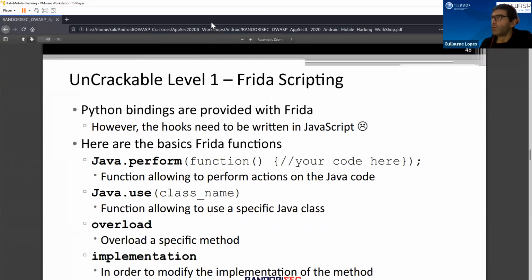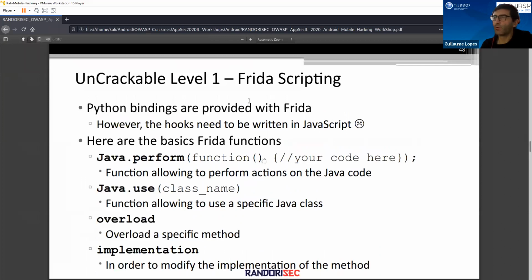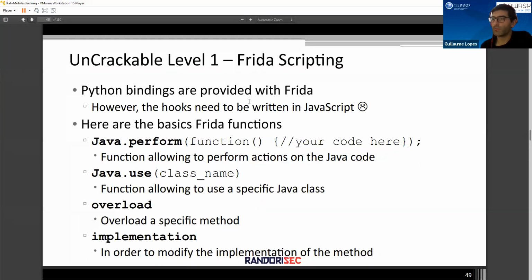To enjoy the power of Frida, you need to create what they call Frida scripts. The Frida scripting engine uses JavaScript, so if you want to create your own Frida scripts, you need to do it in JavaScript. Even with the Python bindings, at some point you need to write JavaScript. I'm just introducing some basic Frida functions available in the API. This first one is to interact with Java code.